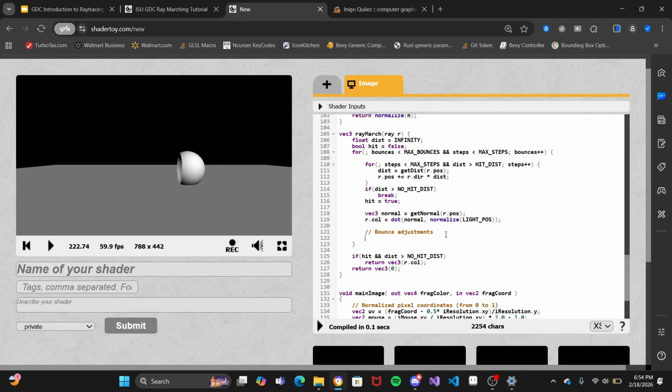So if we hit a surface, we are going to want to point at the light source. And so how we do that is our dot direction is now the light position, that constant we defined earlier, minus the ray's current position, and then we're going to want to normalize that. Every time you do a direction, the vector should be normalized.